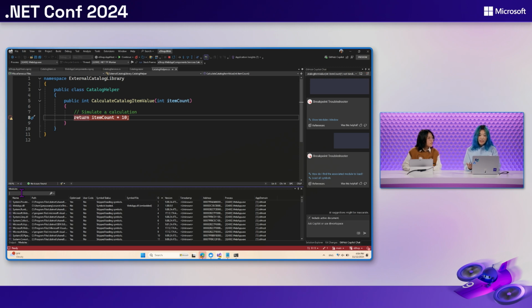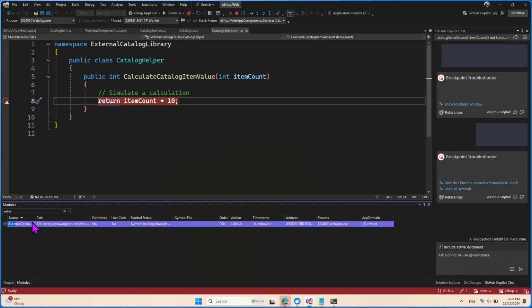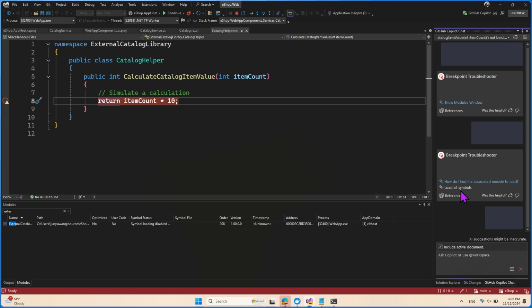And I know the CatalogHelper lies within a library called ExternalCatalog. So you can see that the symbol is not loading correctly. Maybe that's why it's causing the breakpoint binding issue. So let's see if the breakpoint troubleshooter can help us solve this issue.